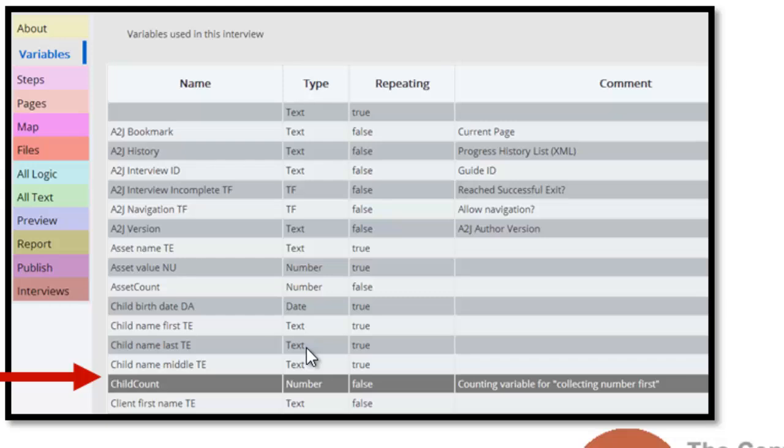This screenshot is of the variables tab in A2J 5.0. You can see that the one the arrow is pointing to, the darkly highlighted one, is child's count. That is my counting variable for the children questions. It's a number. It doesn't repeat, so it's false. This number is only asked once. And for our comments, I put this as the counting variable for collecting the number first.